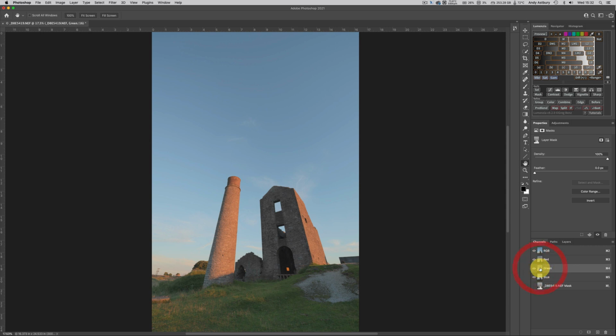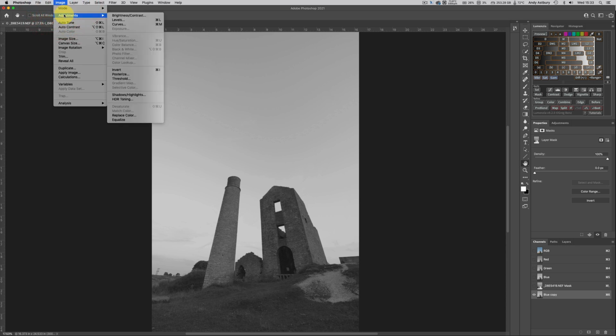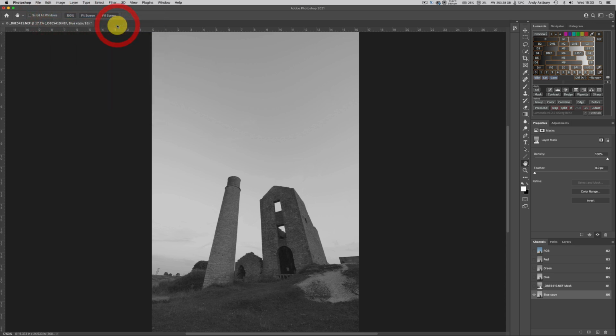Is it the green channel or is it the blue channel? It's the blue channel. The blue channel is the one where the sky is looking at its lightest. So all we're going to do is to make a copy of the blue channel, and there it is. And then we're going to come to Image, Adjustments, and we're going to pull up Curves.